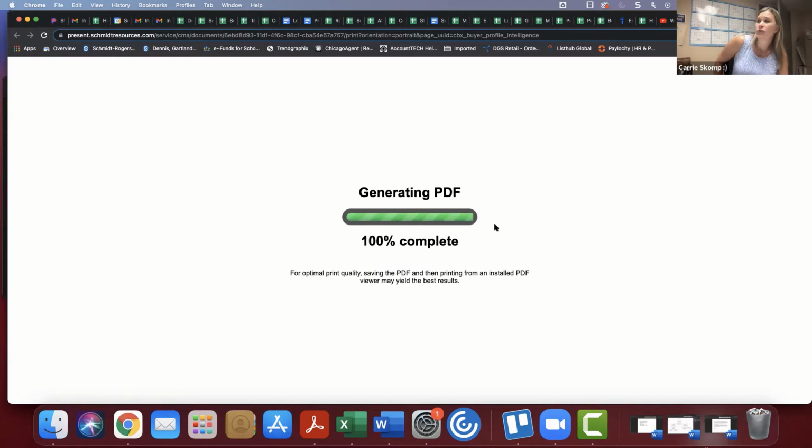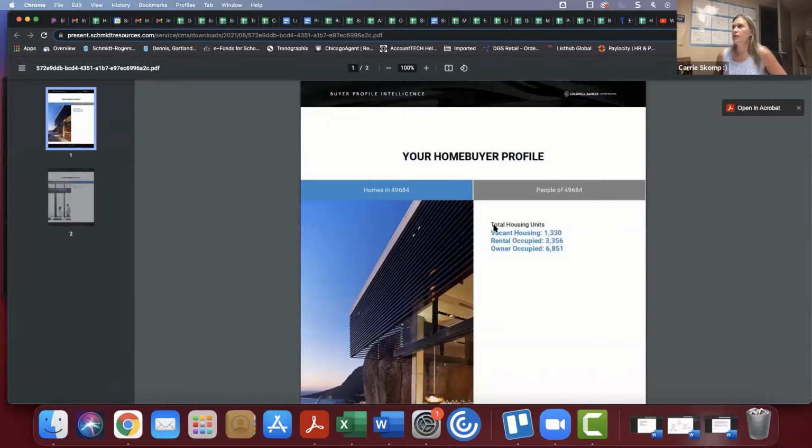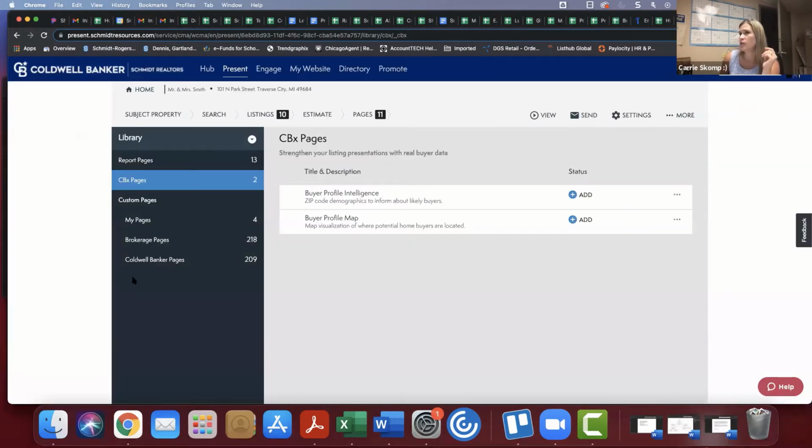This is also an opportunity if you're not doing a complete listing presentation with a complete CMA. Any of these pages from inside Present can be rendered into these PDFs, and then you can print right from the screen. You can download it, so you can email it, and then you have those options to send to the clients. And that is on every single page within the Present product.